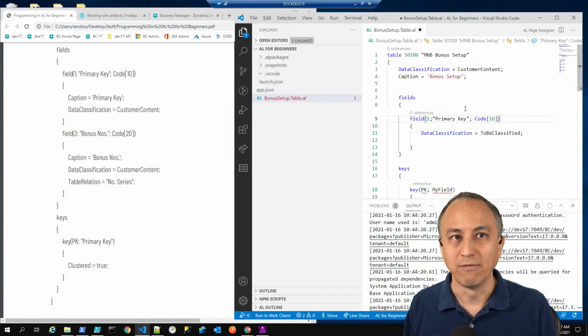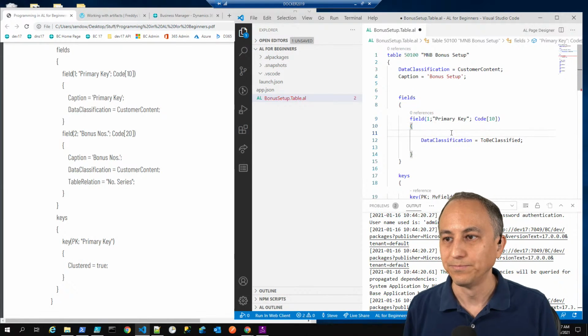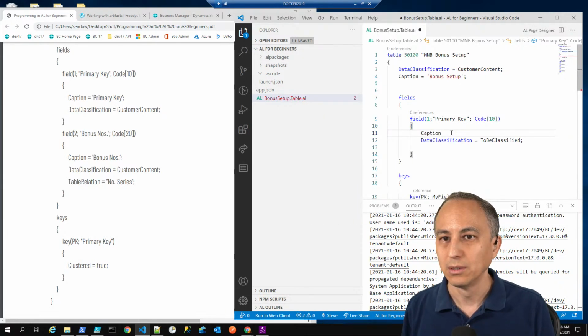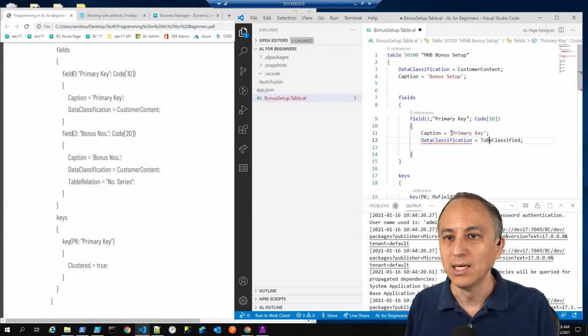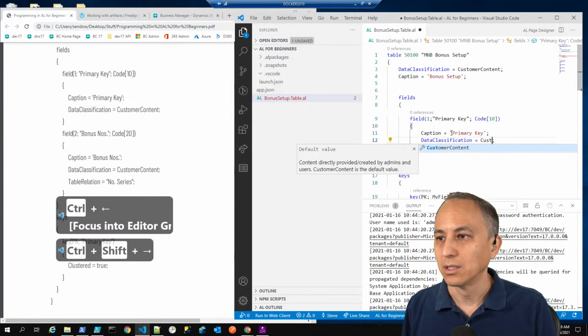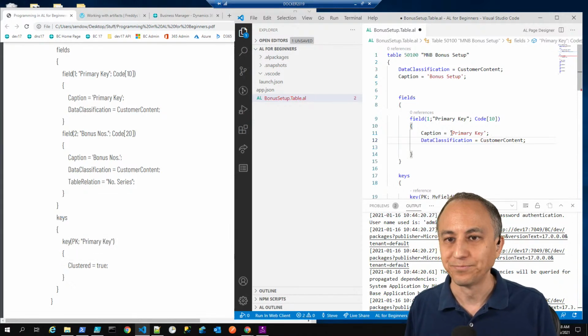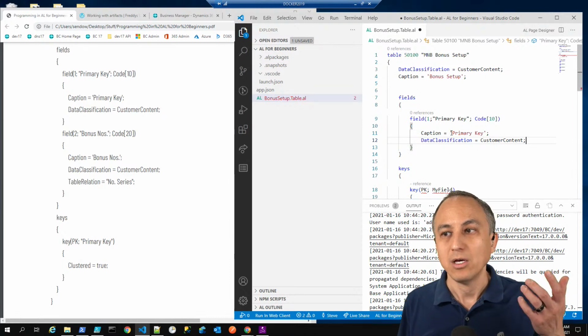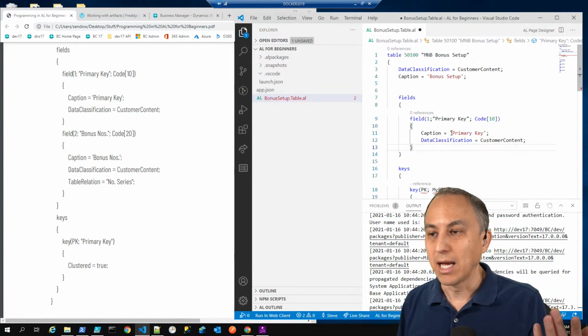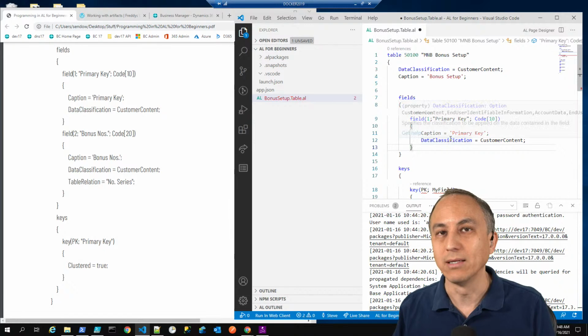And we have caption primary key. So caption equals apostrophe primary key. Oops. Okay. Semicolon. Data classification, customer content. And that wraps up field 1. So that is how difficult it is to create a field.